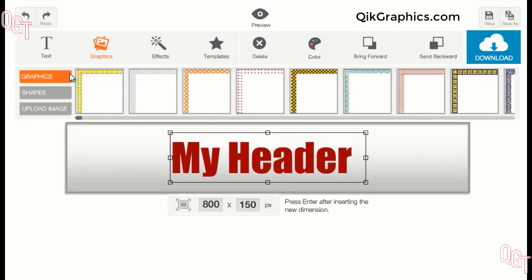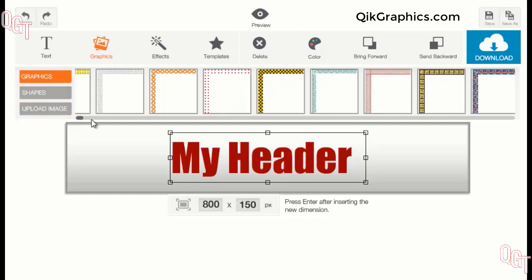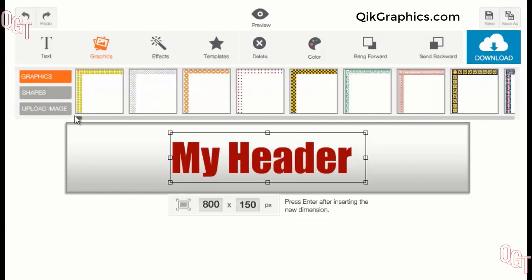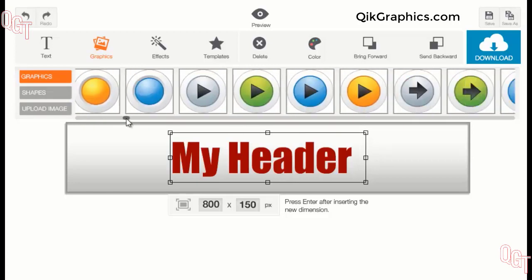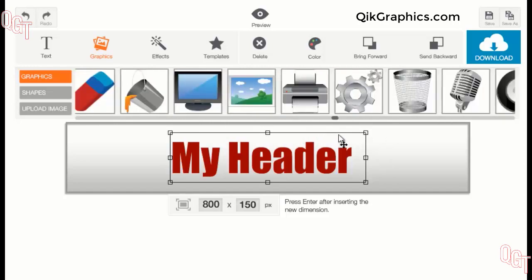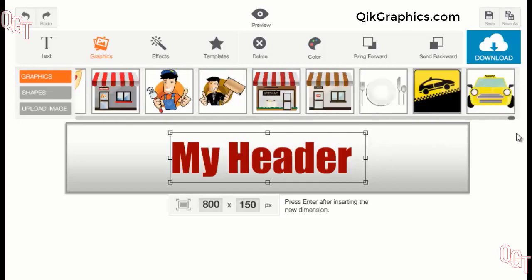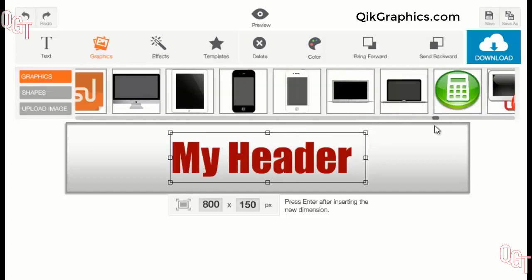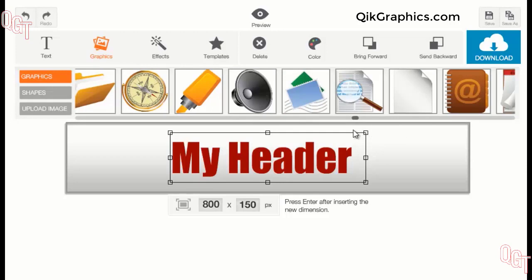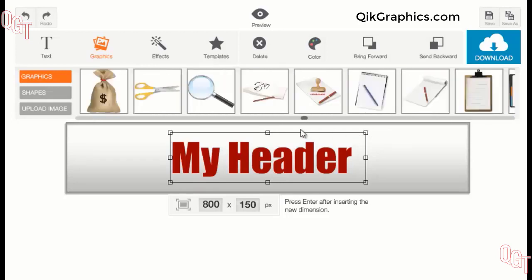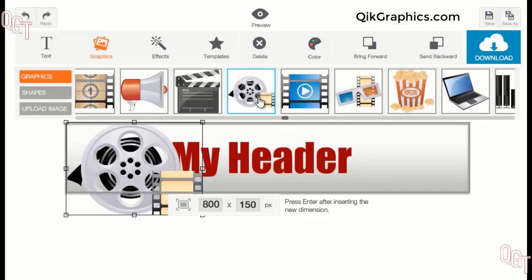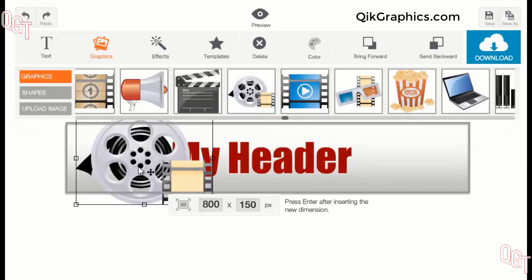Now once you click graphics, there will be a drop down as well, and you will be seeing three buttons right here: the graphic, shapes, and upload image buttons. So under graphics, you will be seeing all these stuff. So we have buttons and bullets, arrows and stuff, a lot of things right here, and you can just click on those. So for example, I'm gonna add a graphic from here. I can't decide. So this one, so it's just gonna appear right away on your canvas.